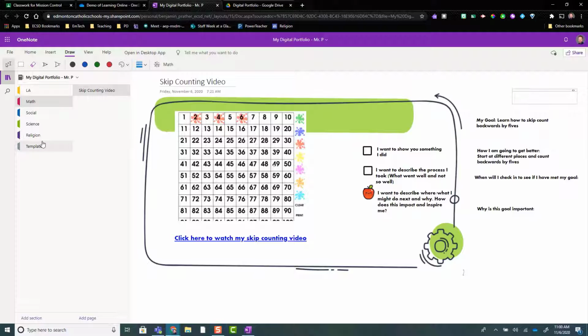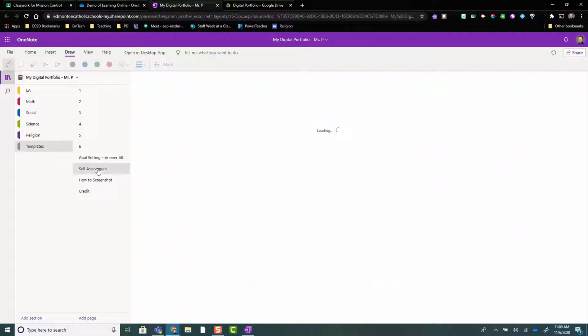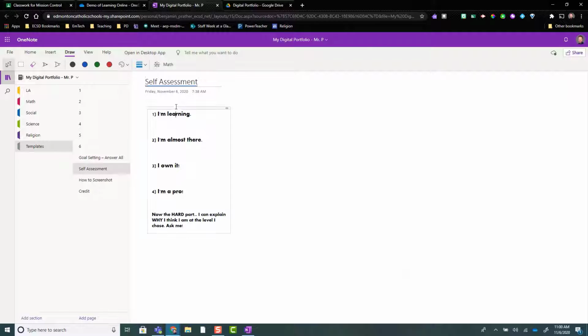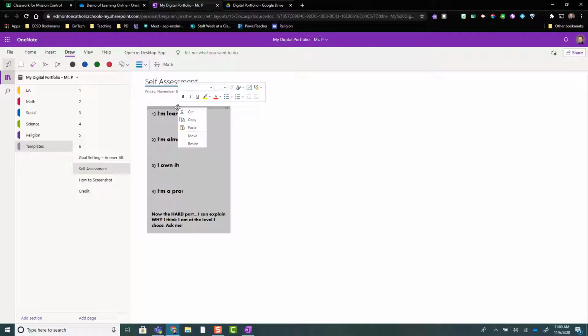One more I'm going to show you under those templates. We also have a self-assessment. So I can copy this box here. It's one box. I can click on it, or again, I can drag to select it all. I can click Control-C or right-click and copy. Now, in any of my assignments, I can add these self-assessments in.